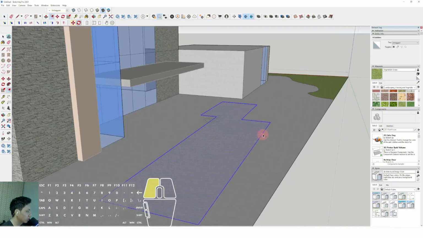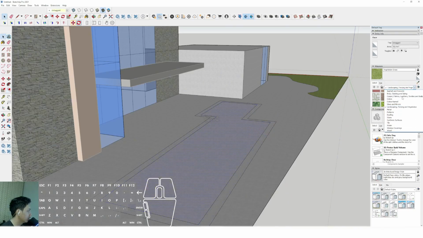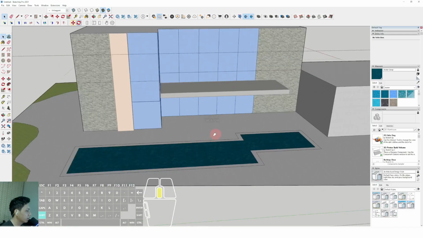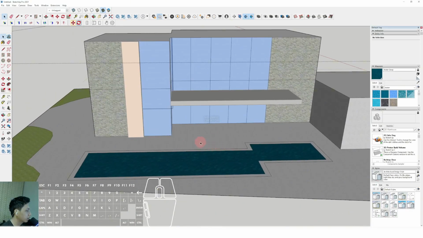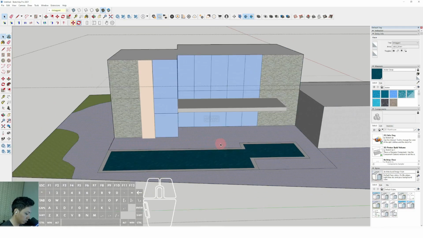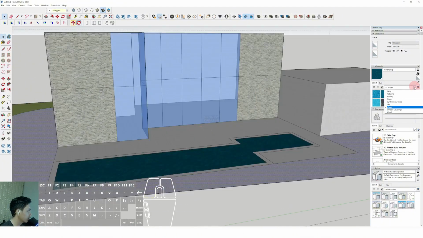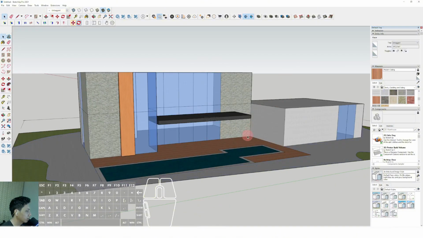And don't forget to assign the materials for the swimming pool. We can use the water, and we can assign with water materials in here. Okay, and we can also add more materials in several places of the surrounding swimming pool. Okay, now we can assign the wood materials or cladding. Okay, just like this.